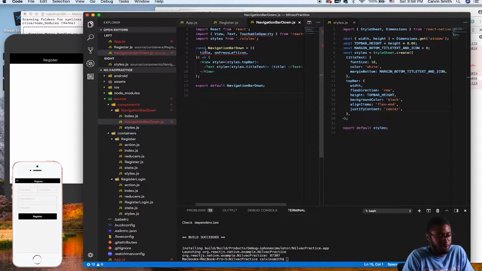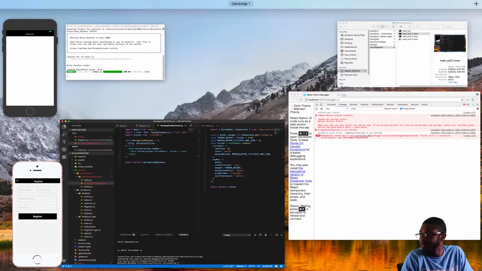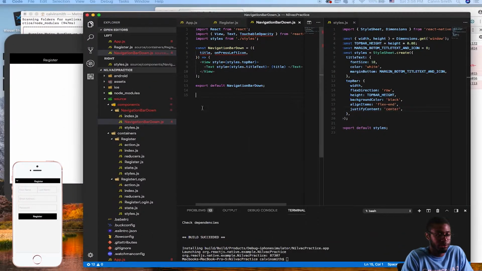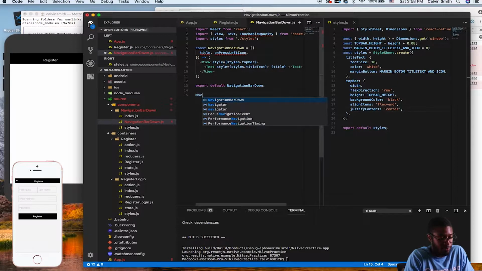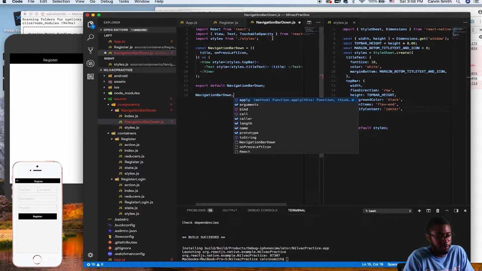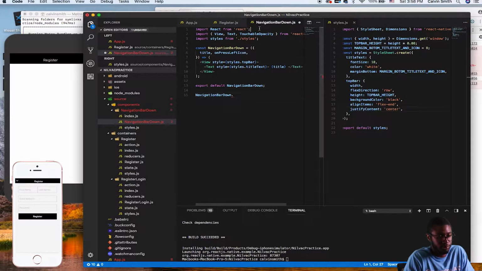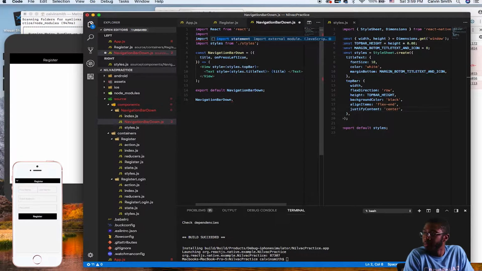All right, so let's go ahead and get these errors out the way. What we have to do is call navigation bar down. First of all, we have to import it. Can't forget that. Import prop types from prop types.